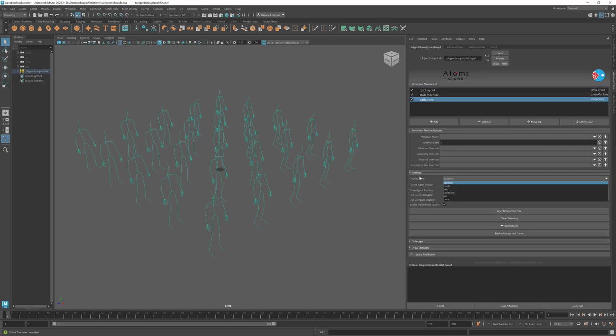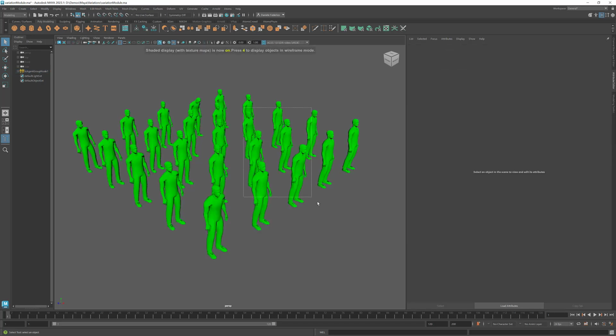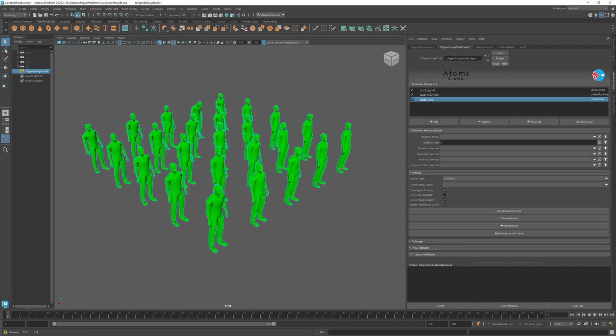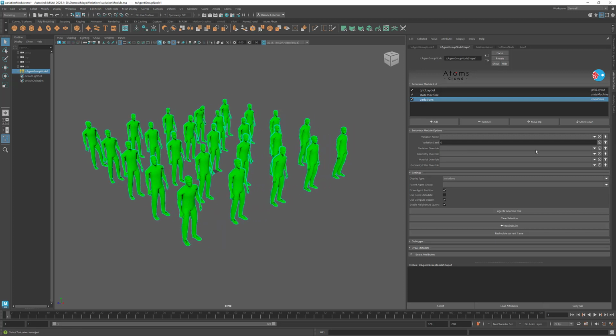First of all, let's switch the display type to the variations mode. As you notice, the first difference from the previous version of Atoms is that if you don't have a variation assigned to your agent, or the variation is not valid, then they will look green. This will make it easier to debug your scenes, to spot an invalid variation assigned to an agent. And then from here we can start assigning variations.